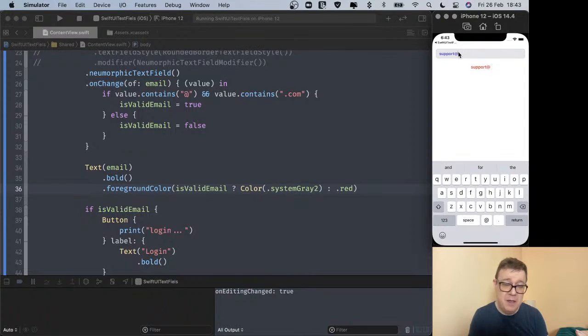So that's one part of the validation, rebeloper.com. And now whenever the email is valid, we have that login button appear and also the text field color changes. Really, really nice. Okay, so yes, let's move forward.